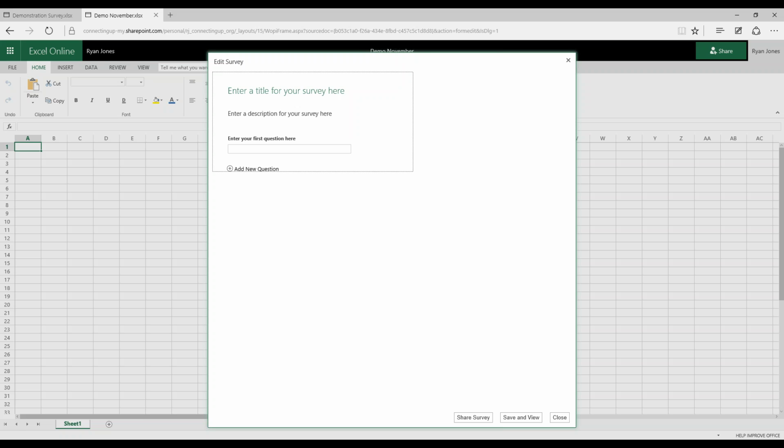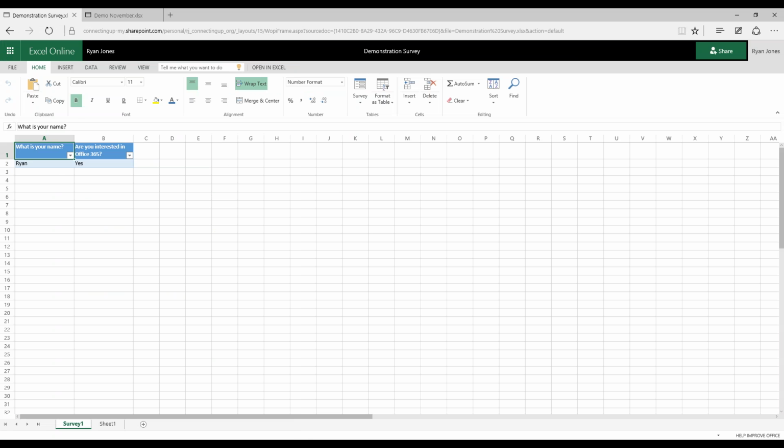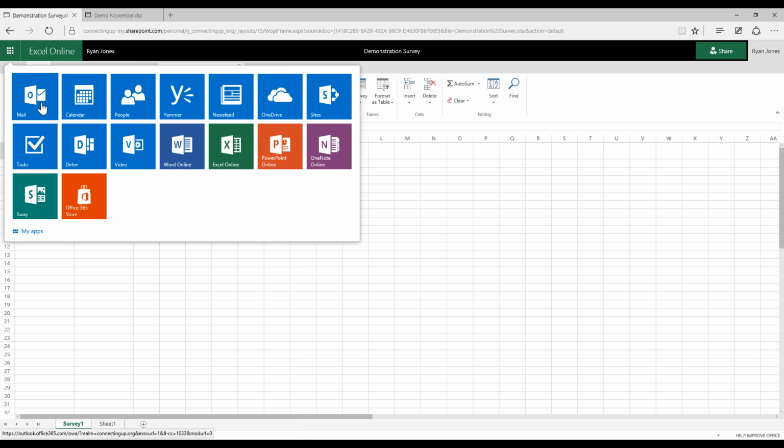Thanks, Ryan. Next question is from Paul, and Paul asks, on the portal, and I think he might be referring to the dashboard in Office 365 online, it reads Mail. How has this changed to Outlook? The icon, basically. So if I go back, you'll see it's the same icon as Outlook.